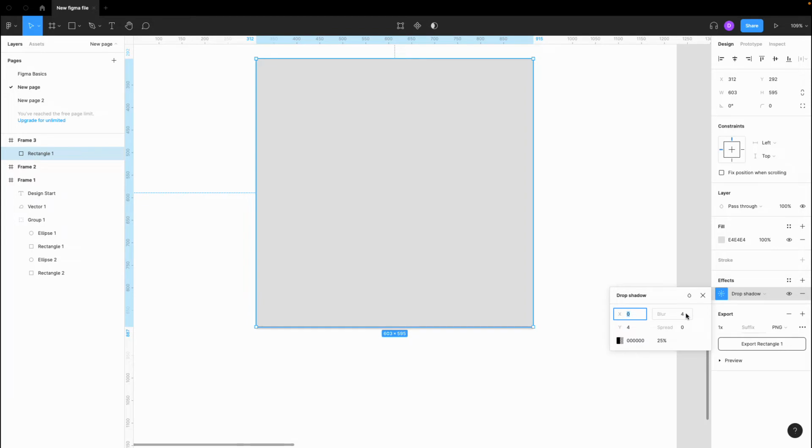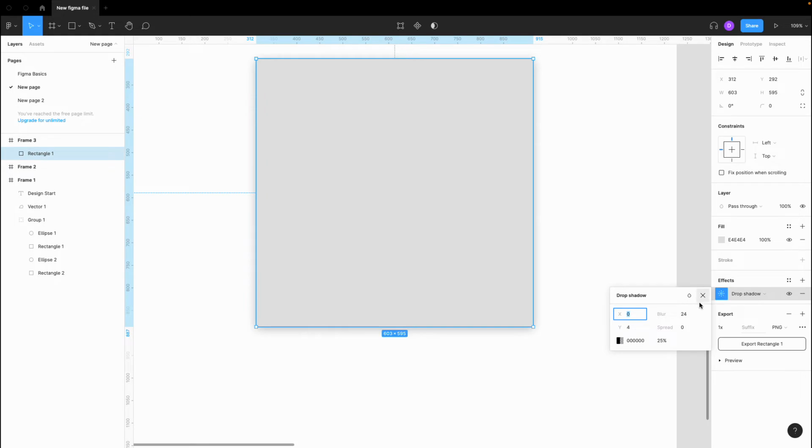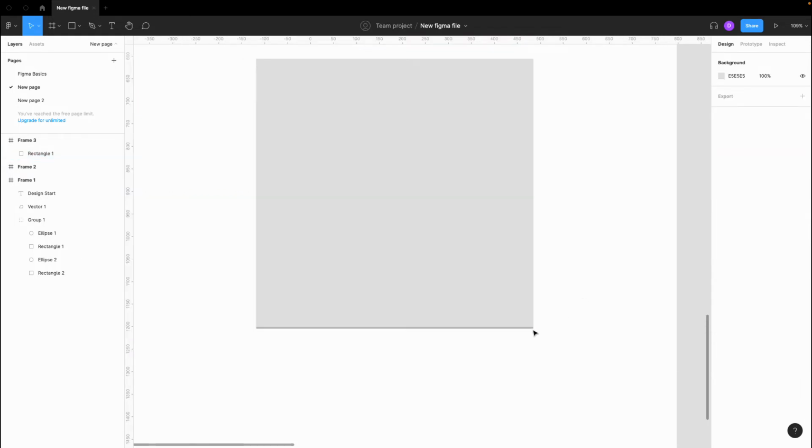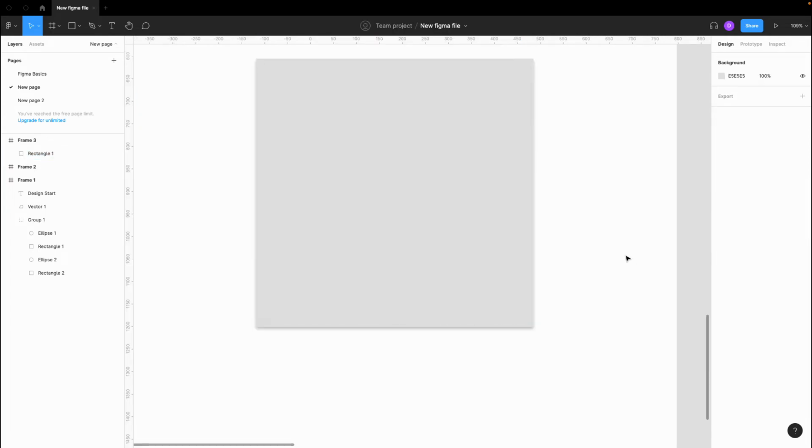So this one is blur. If you increase blur, it should increase the blur of the shadow. You can see it becomes more blurry. And if you go back, if you leave it as 1, for instance, it will be very visible and very straight, let's say. Now let's do it 8. In the majority of cases 8 is what you need. You can see it now.